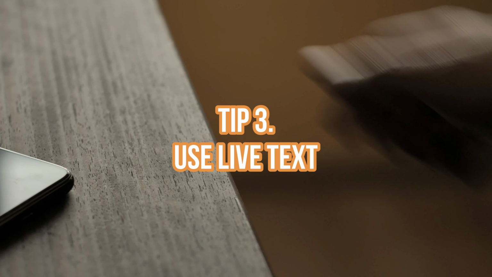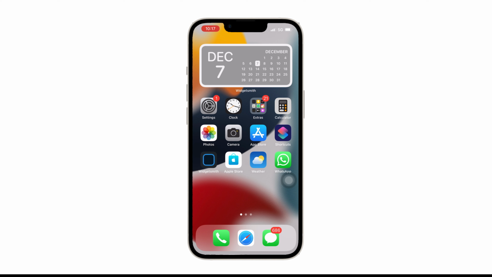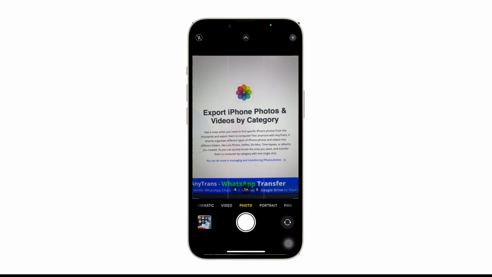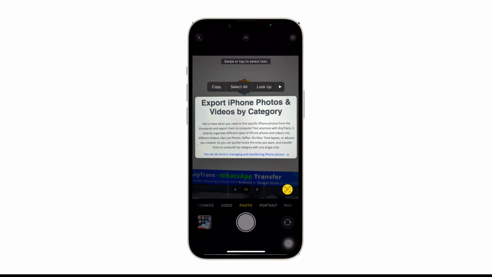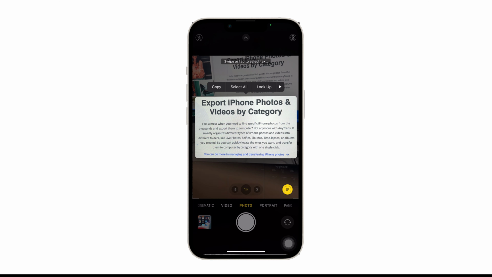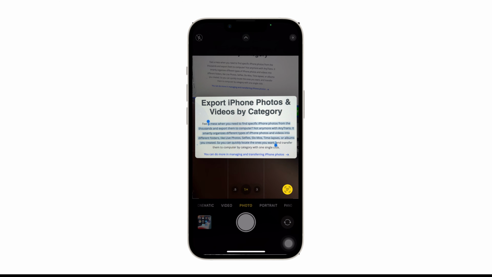Tip 3. Use Live Text. Live Text is a highlight feature on iOS 15. Do you know how to use it? Open Camera and it will start to scan the text. Next, tap on the text icon at the bottom right of the screen. Then, you can copy all or selected texts and paste them anywhere you want.